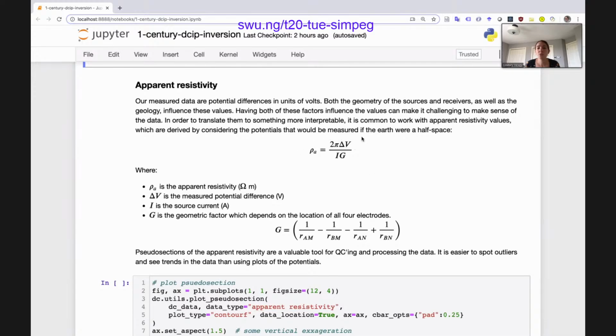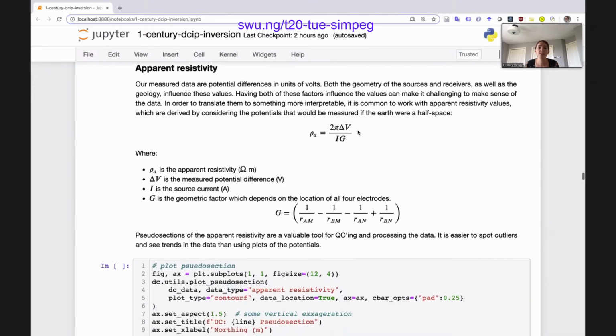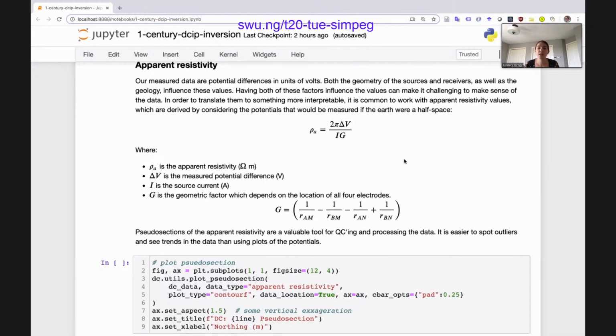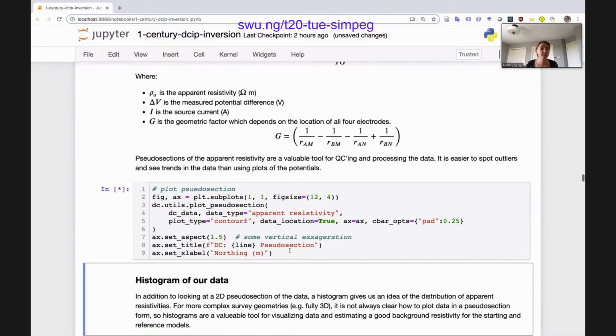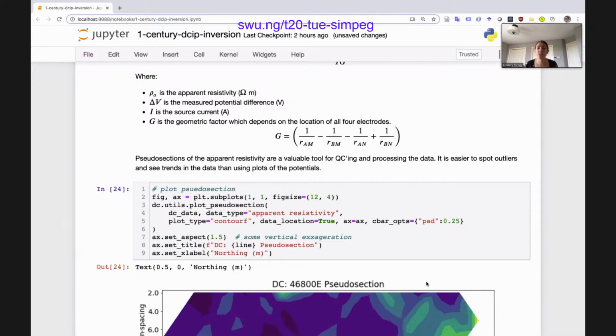And so using this, we can compute the apparent resistivity, which accounts for some of that geometry. Note that what we're doing here is basically saying, let's assume the world is a half space and see what resistivities we would get. So you can't interpret these as true resistivities because the world is not a half space, and there are variations in the physical properties and things like that. So this is not a true image of resistivity of the subsurface. There are still some elements of the physics in there, but it does give us a way to QC the data, see if there are any outliers and see if there are any interesting trends.